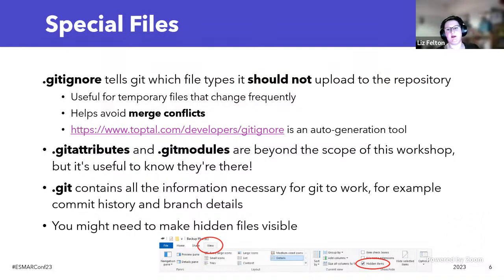You can see at the bottom, you might need to make hidden files visible. On a Windows machine, in any file explorer window, if you click view, you'll need to check the box for hidden items, and then you'll be able to see all of those files and folders that begin with a full stop. So gitignore tells Git which file types should not be uploaded to the repository. Mostly we would use gitignore for things like temporary files, which change a lot and are very machine specific. By telling Git to not upload those, it helps you to avoid a lot of big issues of merge conflicts.